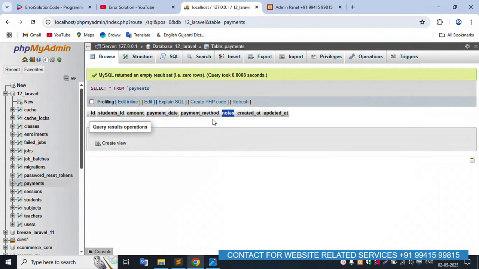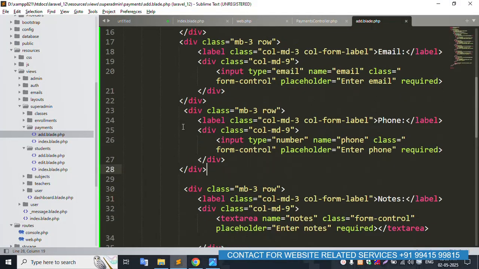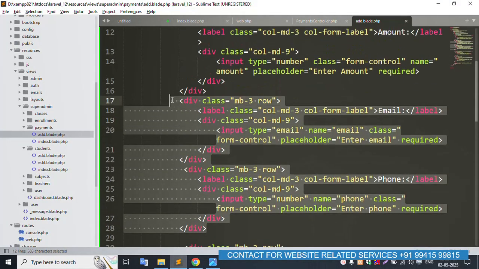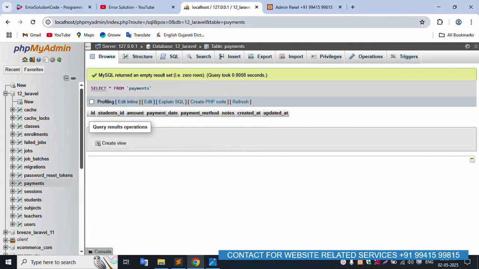Notes implementation. This is the payment method, and this is the payment date. All successfully set. This is extra, this is not used, let's remove it. Save the file and refresh this page.